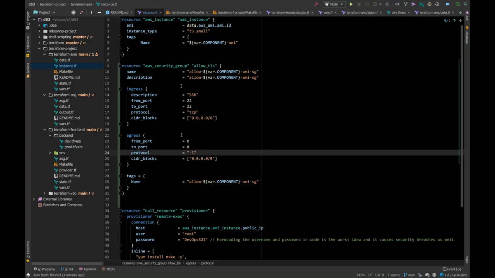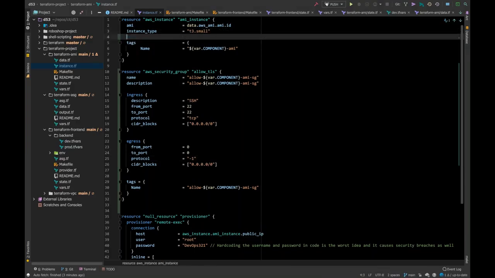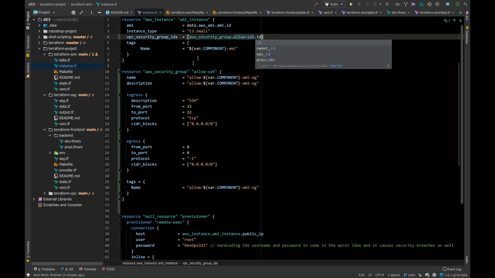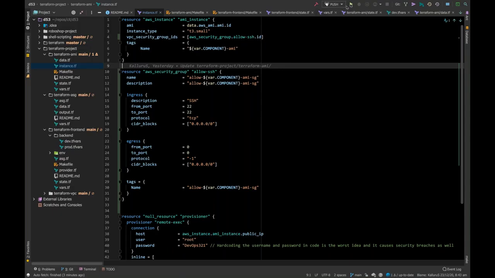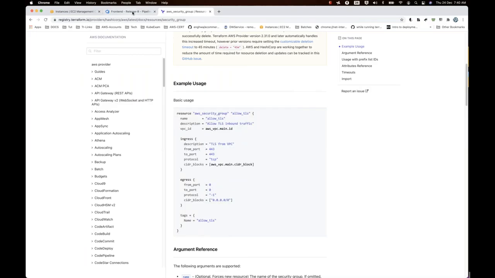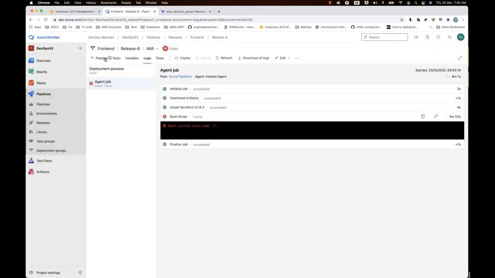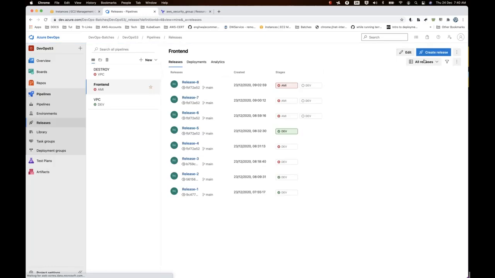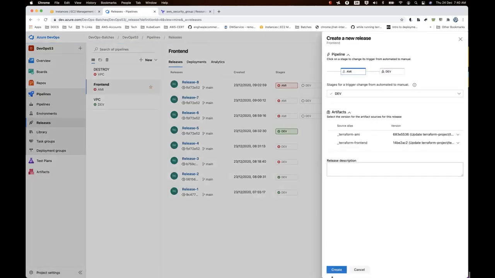At the same time, I want to attach this security group to this particular instance, right? So vpc_security_group_ids is equal to a list. That means you can add multiple security groups, but I'll add the one which I have right now, which is allow-ssh.id. Okay, this is the additional information I'm adding now. Now I'm pushing the code. So let's create a release and we'll see. Then let a release on this environment, create it.